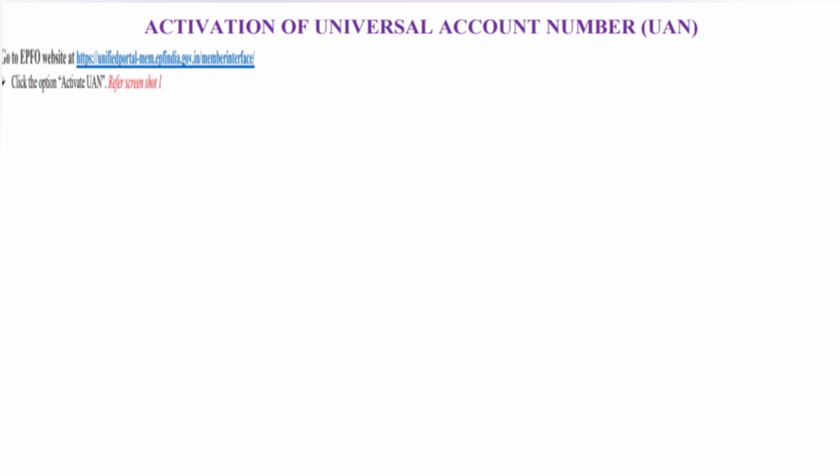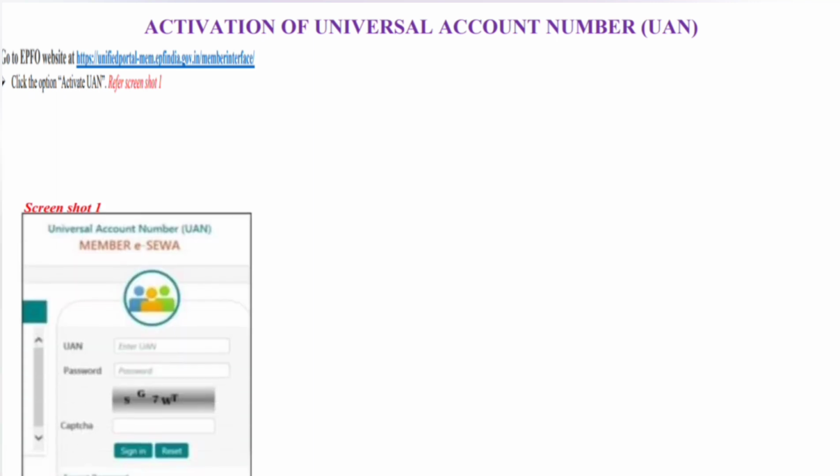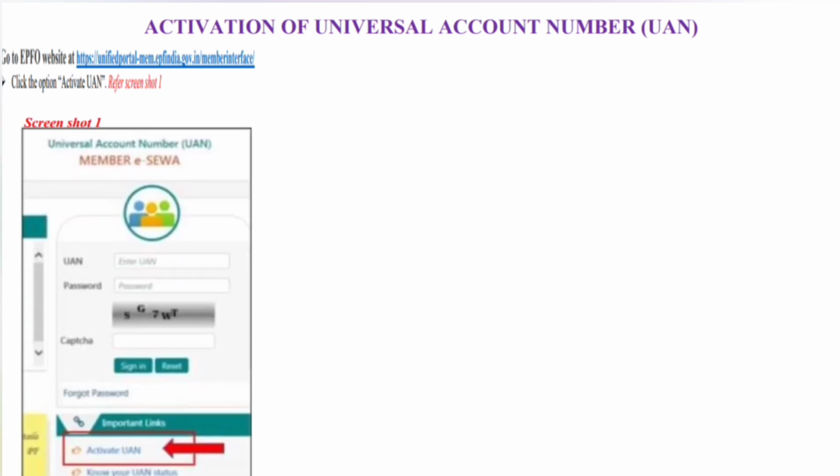So first you go to your EPFO website. You can Google the portal website and you will get it. Once you go there, you will get a screen like this, and in that screenshot you can see that you need to input your UAN number, your password, along with your captcha. Once you validate all these details, you will be able to log into the EPFO portal.